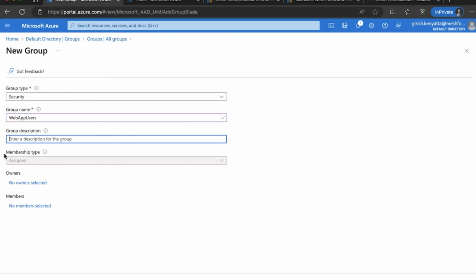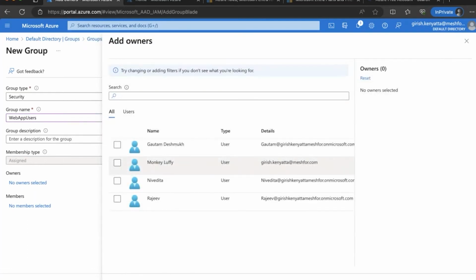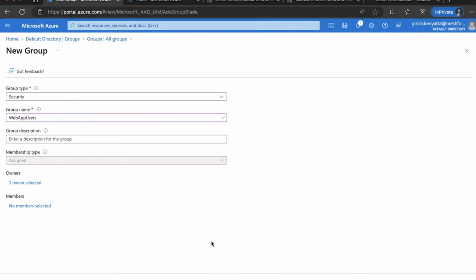Now, you will see a feature here which says membership type, and it is blocked. We are not able to access it, and there is a reason behind it, which is the model of Microsoft. I will discuss that as well. So here you will see that I only have one option of creating the assigned group, right? Now for this group, I'm going to select a particular owner. I would say Monkey Luffy, who is our global administrator, kind of a root user. That is going to be the owner.